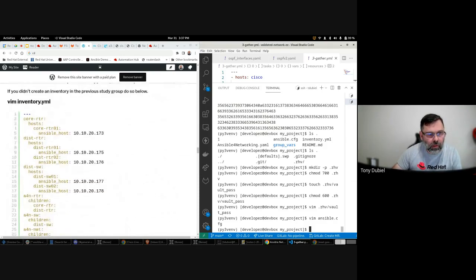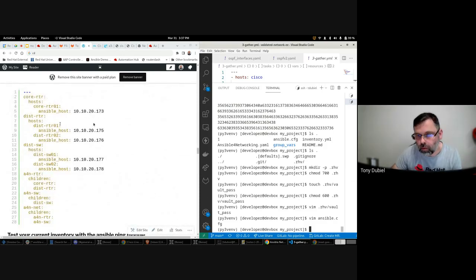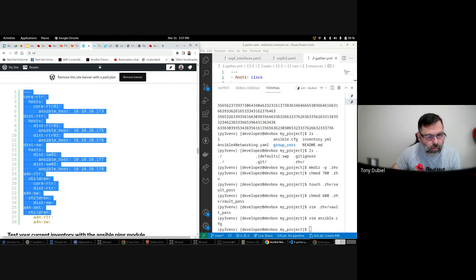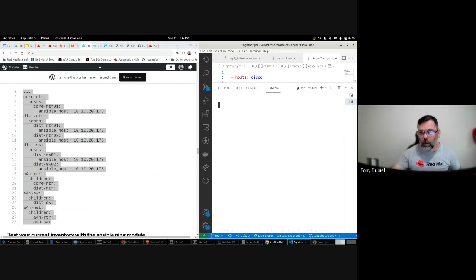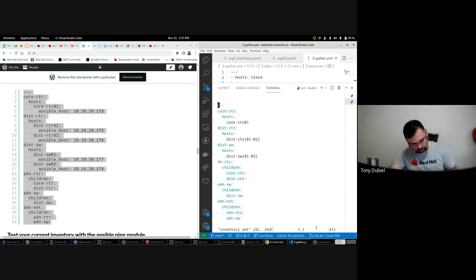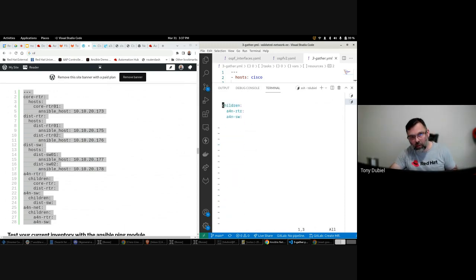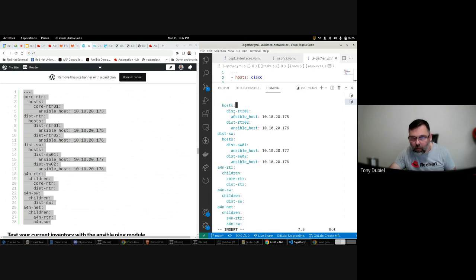So this inventory is a little bit different than the other one that we had. We're going to modify the inventory, but to make it a little bit easier and quicker, I'm just going to take the whole thing and copy it. And I'm just going to remove this. So I just hit D's all the way through all this. Insert. Paste it in. And you can see, okay, yeah, it's all good.